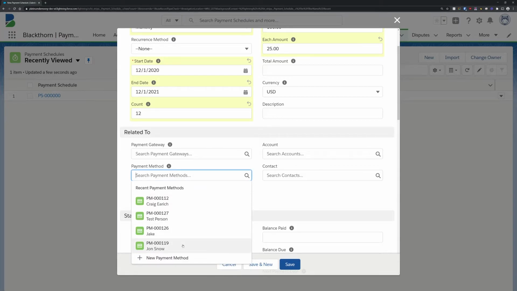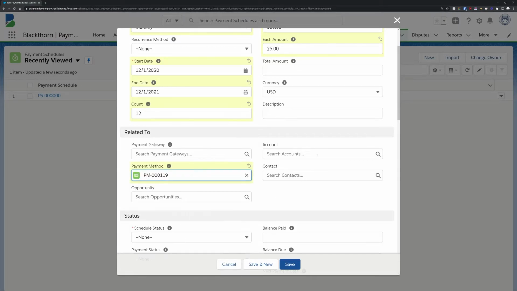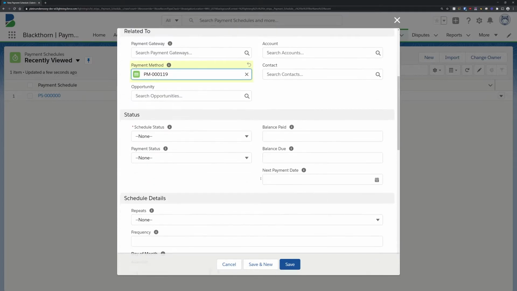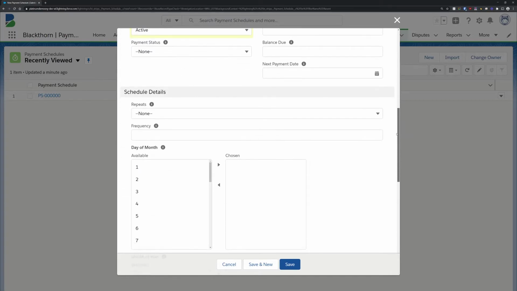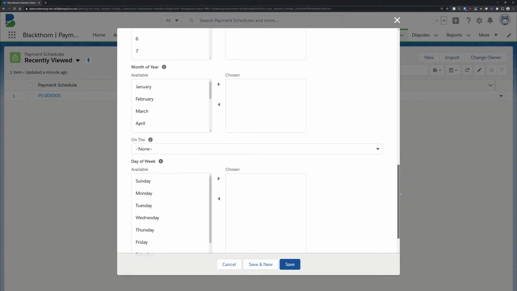Next, you can add a payment method already related to your customer as well as account and contact. If you select a payment method and leave account and contact blank, the related account and contact from the payment method will automatically be populated when you click save.